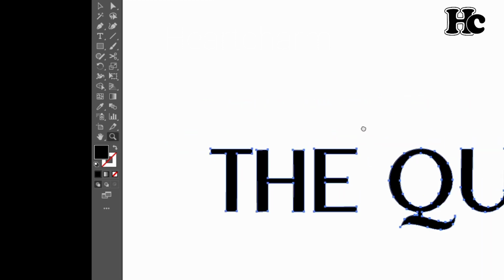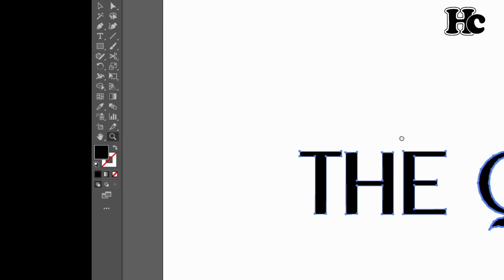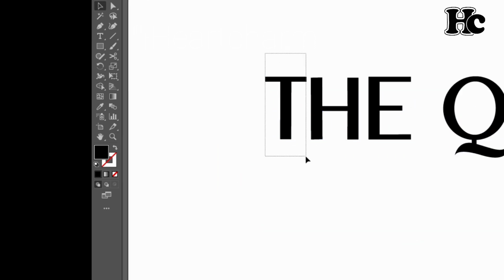Now deselect the text and select pen tool. Using pen tool, I'm drawing a straight line and other shape to make T.